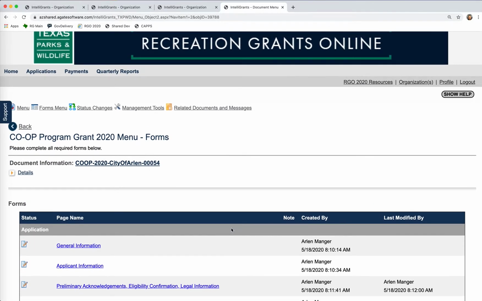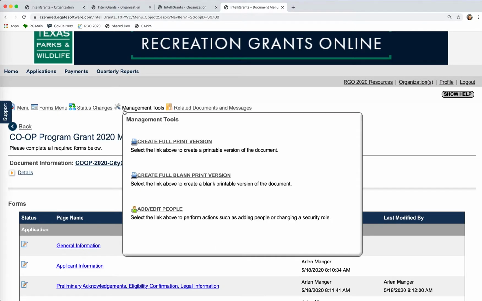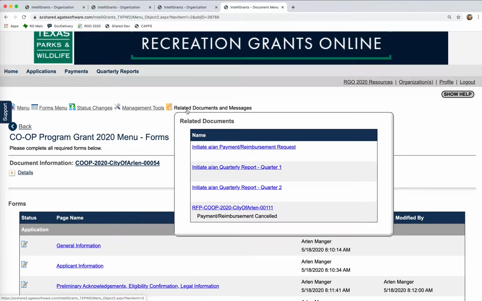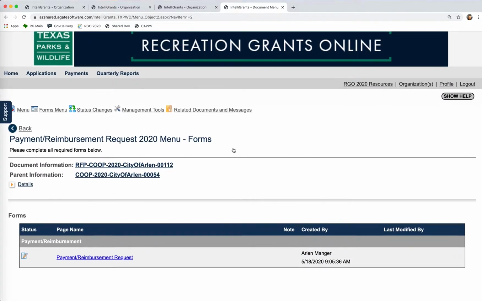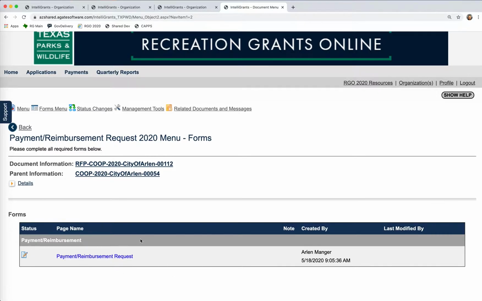So to start a reimbursement, we're going to highlight the area of this top menu that says Related Documents and Messages, and we're going to see the option to initiate a payment/reimbursement request. When we do that, it's going to create a unique document flow just for the reimbursement.